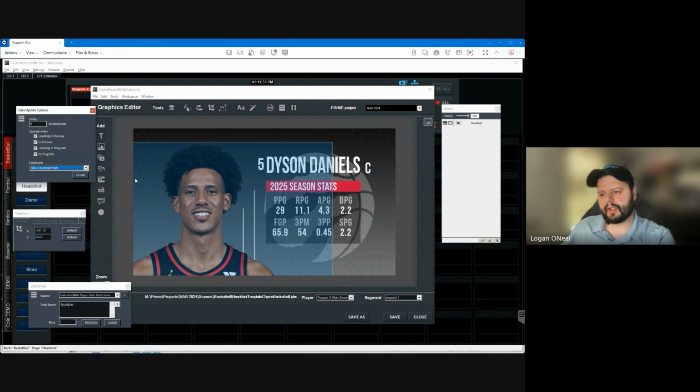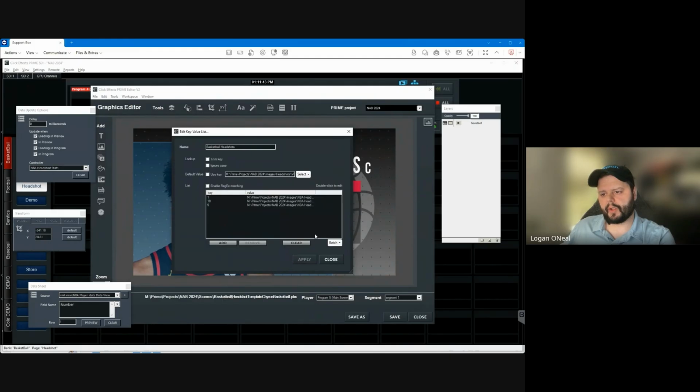Once this image is linked with data, we will then right-click it to make a key value list. We have one created here, so we'll just edit and show you the options. The main things we will look at here are name, default value, and list. First, you would name the list. Next, you would select an image for the default value. This will select an image to use in place of a player without a headshot.